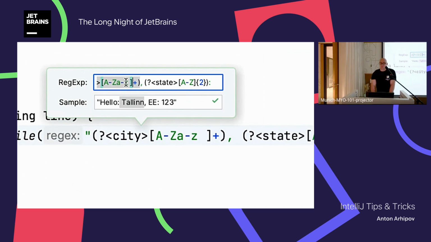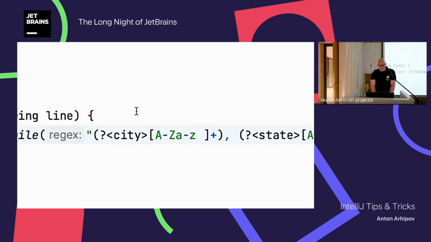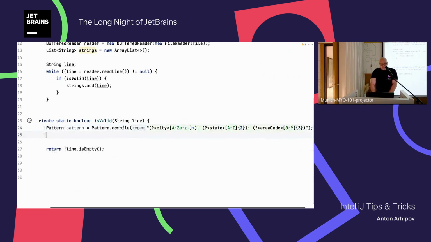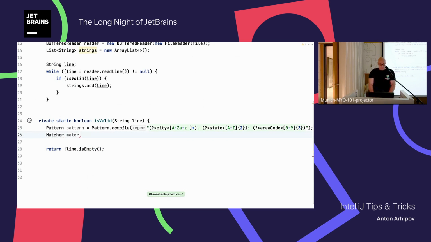That's cool. Nice. Did you know about it? Some of you. Yeah, nice. And I hope it will be useful for the others. So what else? We need a matcher. Like this. And now probably I can call, yeah, I called chain completion.